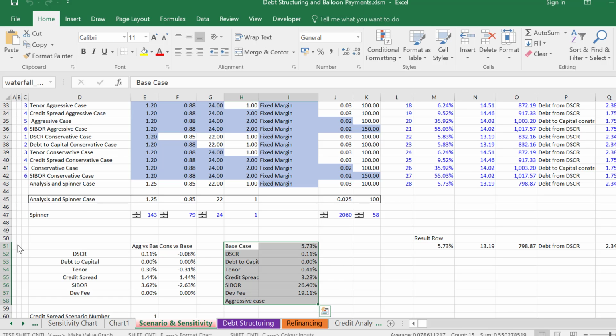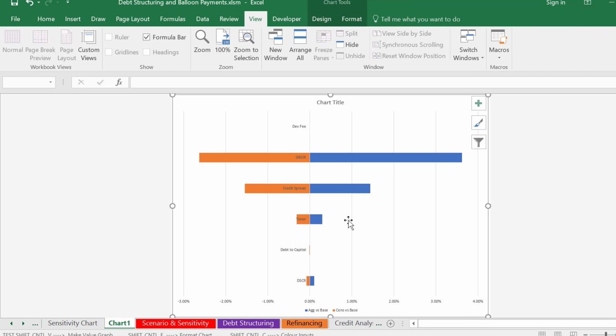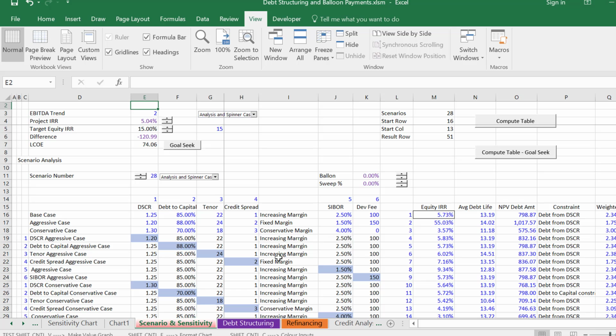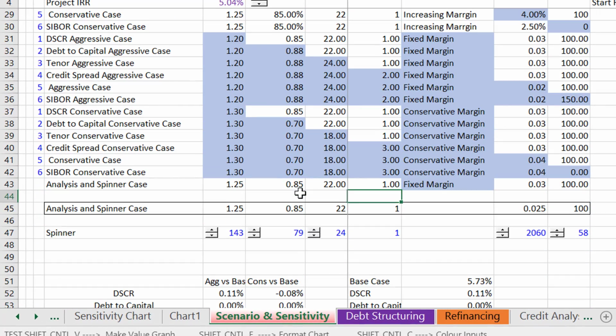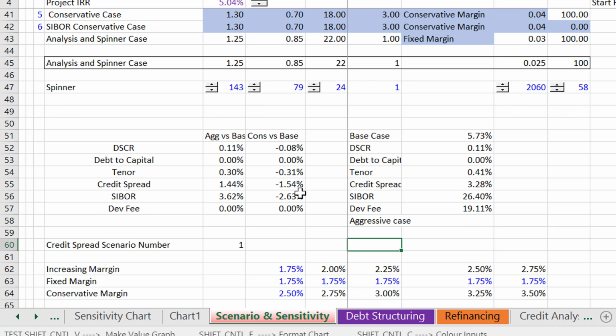I have to look at the credit spread. Let me pause the video and just finish that, and then I'll end it. Okay, I had an error just in a little if statement here, and that's what caused the problem with the tornado diagram.